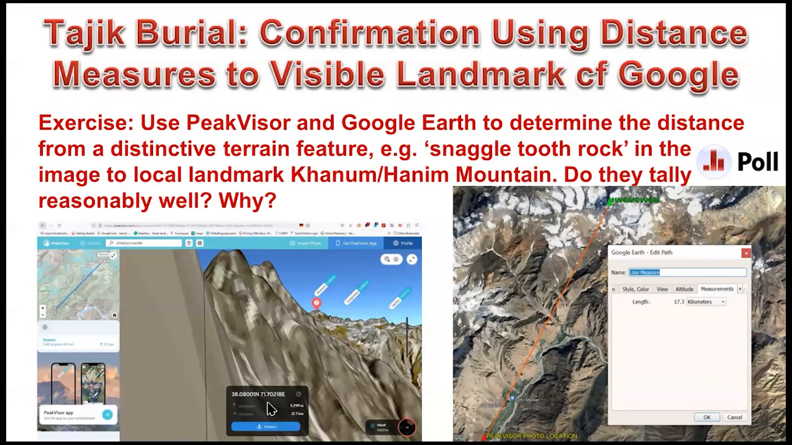But PeakVisor can actually take you up there. You point at the Snaggletooth Rock, you teleport there, and then you can look over at the mountain it's labeled and do the distance. So my values were not the same. I had a probably 30% difference, which means that I wouldn't have been able to confirm my location that easily just by looking at parallel reference points.